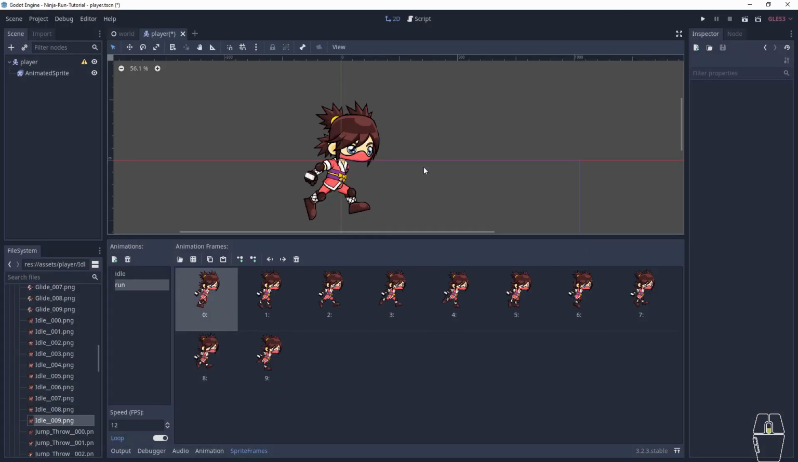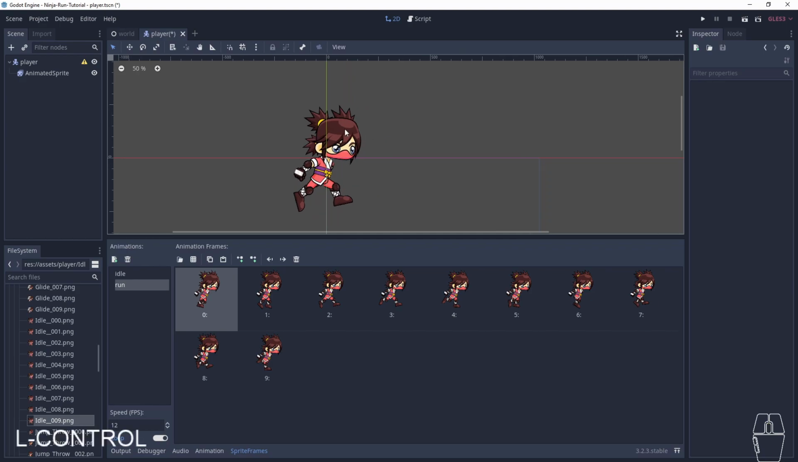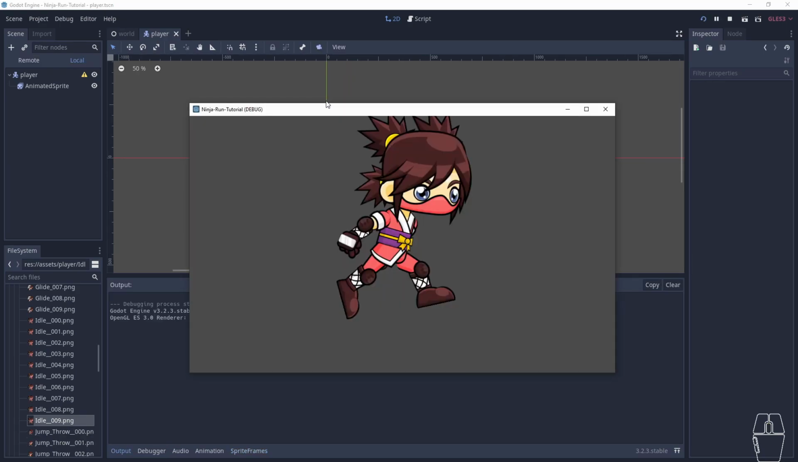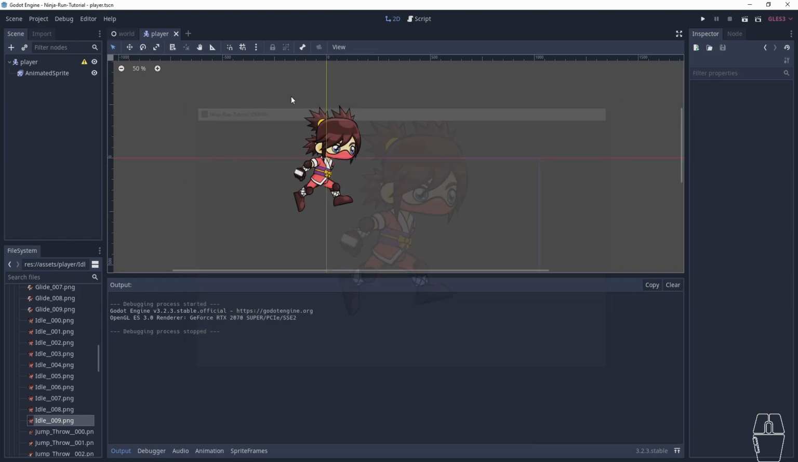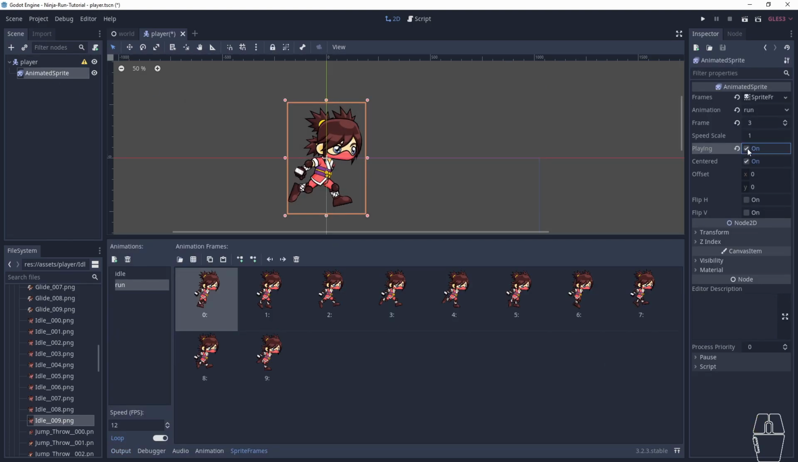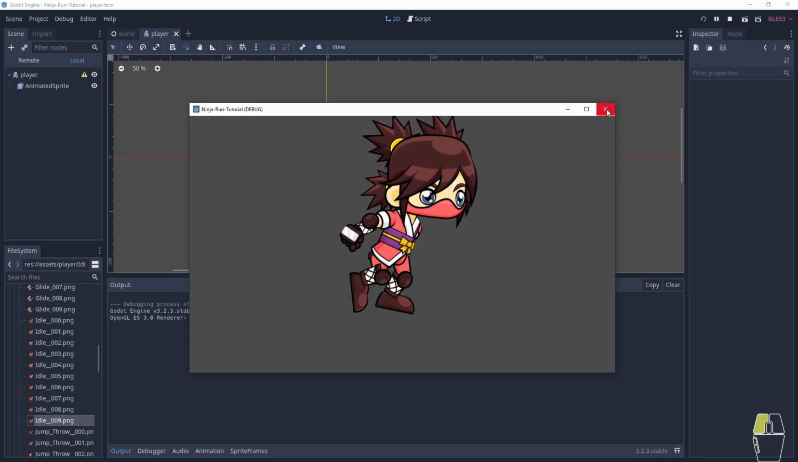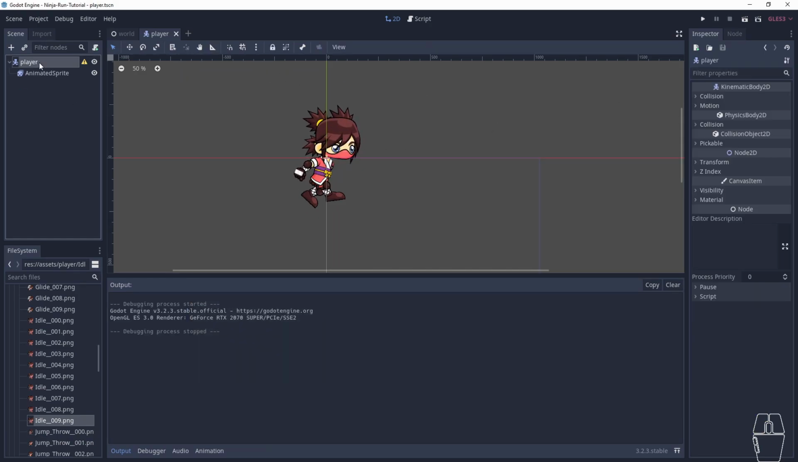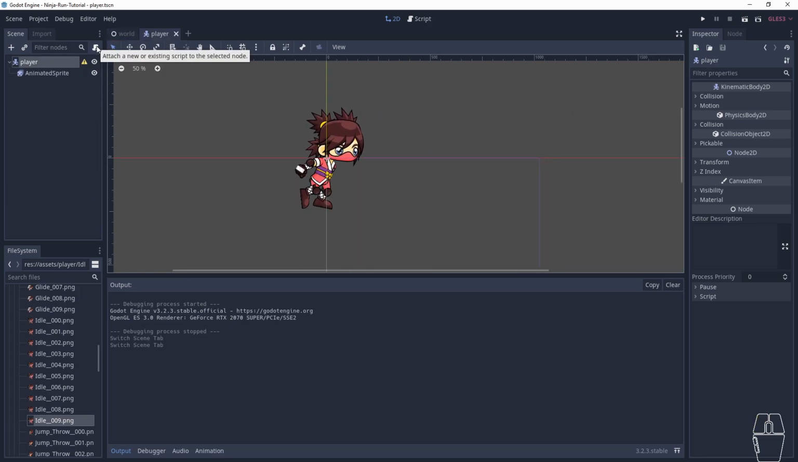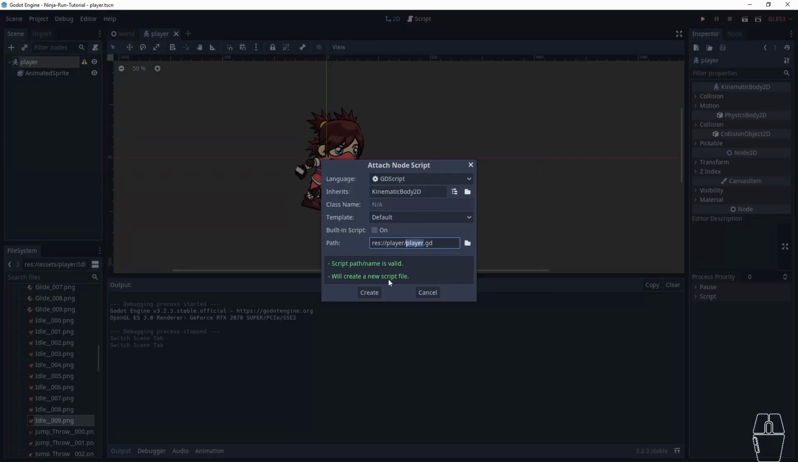And there's that, but this of course doesn't make our player move. Right now, if I start the game, it doesn't move. And I also stopped the animation from playing, so it doesn't even animate unless I enable it. So let me go ahead and click on my player. I need to be in my player scene, not in the world. And then I'm going to add my first script here for this game.